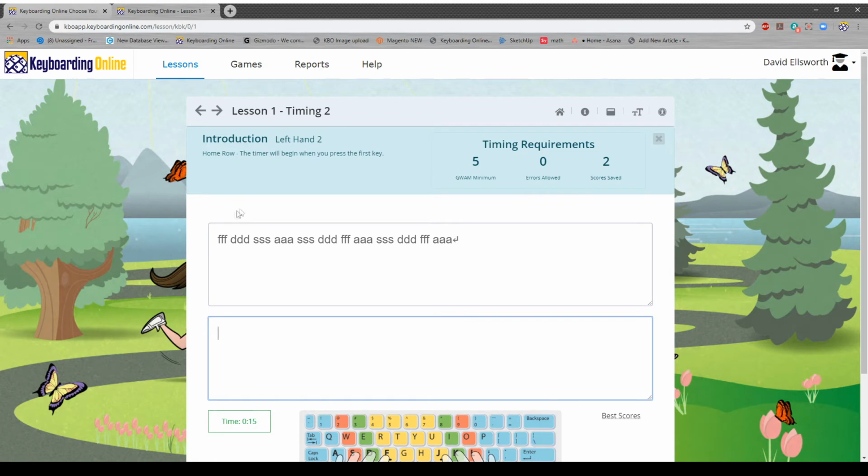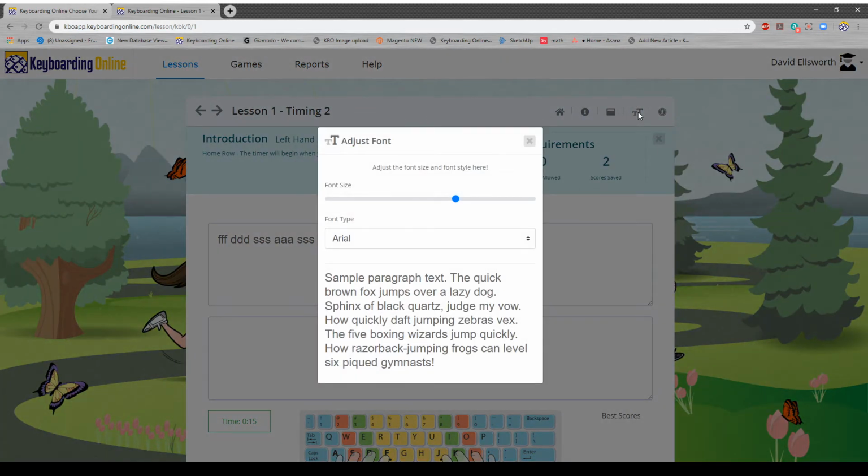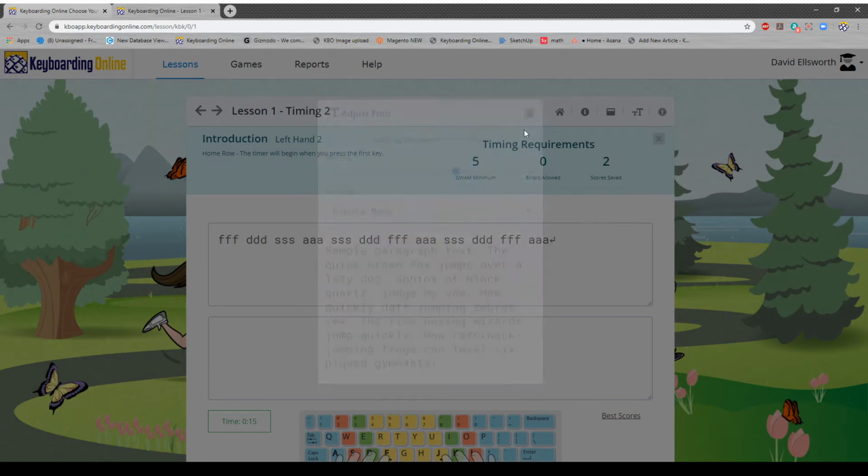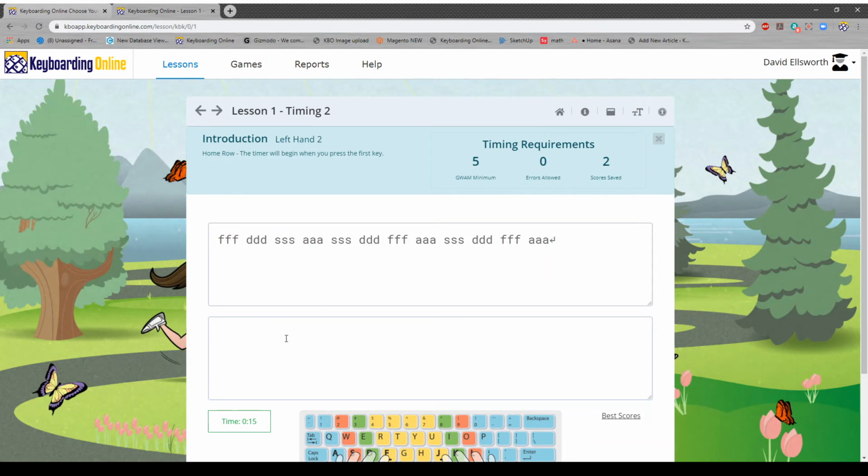And then on screen we see the text that we're supposed to type, and our text box is where we type. And on the top we have a couple settings that we can adjust. We have our text font and size settings, which you can adjust using the slider. And then we can also change the text. So to begin the timing, all you have to do is click on the bottom text box and start typing.